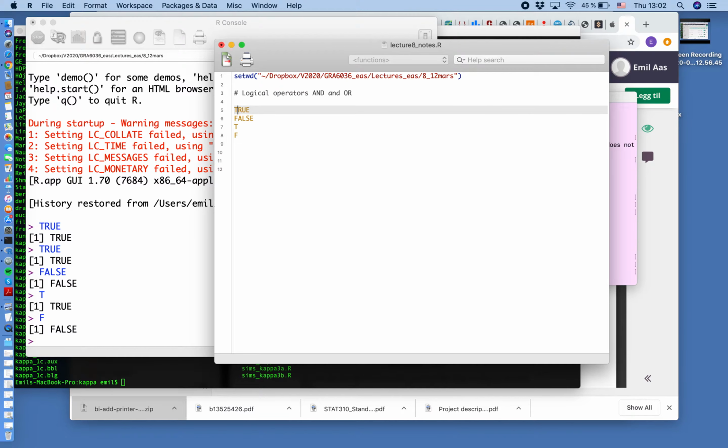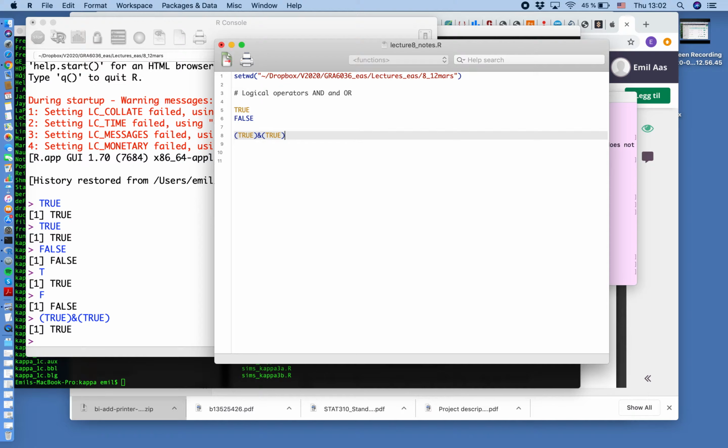I do advise you, however, to write it fully out, and also to avoid using a capital T and a capital F in your scripts, because they have a special meaning in R. So let's jump right in and check if true and true is true. Well, indeed it is. So that is basically the meaning of the and symbol. For this full statement to be true, both this statement and this statement must be true. Here they are true, so they are true at the same time.